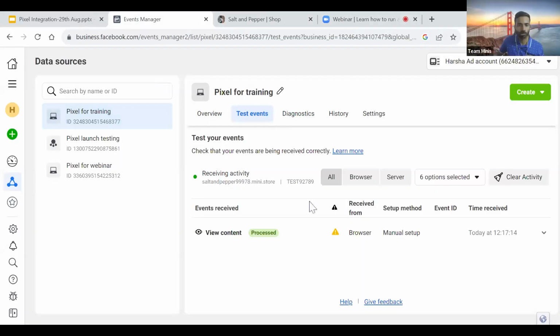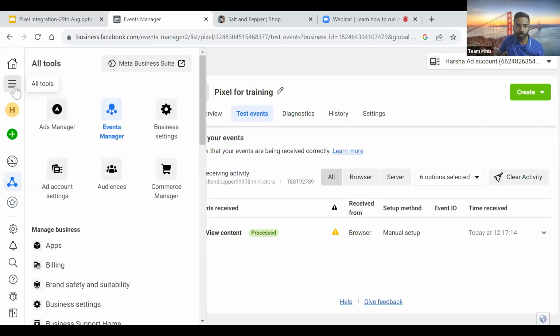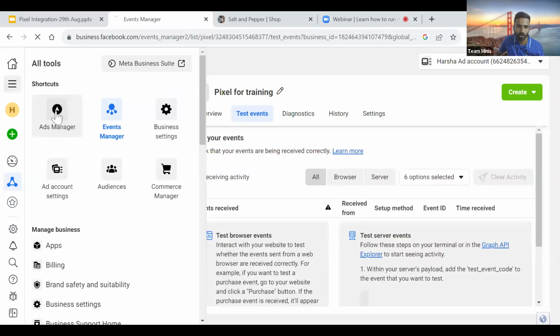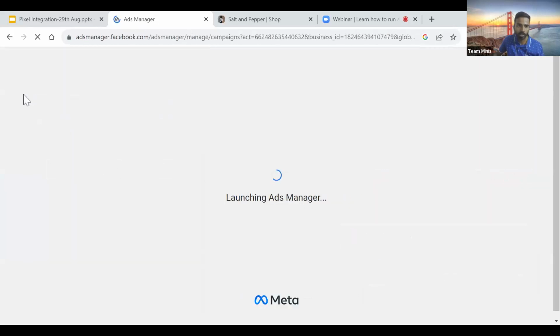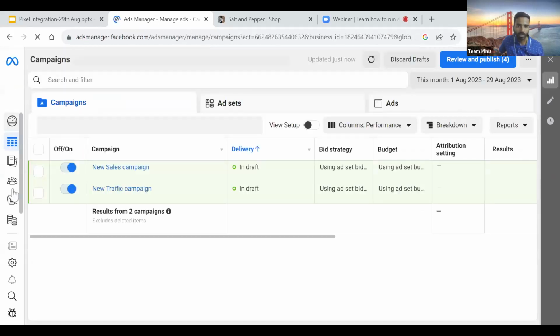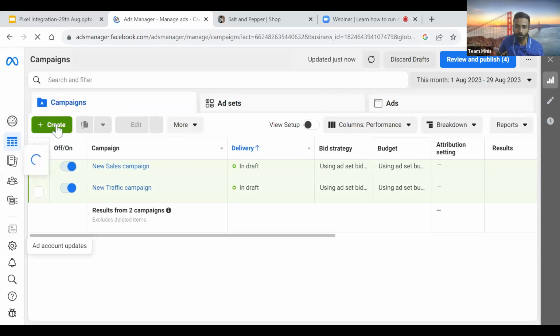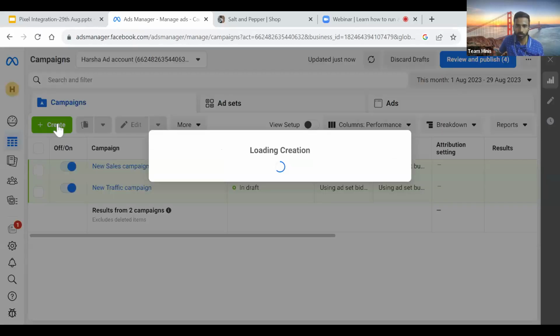So now that we have understood how pixel works, how to create a pixel, how to test a pixel, we can now proceed to create an ad campaign, right? So in order to create an ad campaign, again, find this hamburger icon, press on ads campaign. And then from here, you should be able to create a new campaign. You will find this button over here, create.